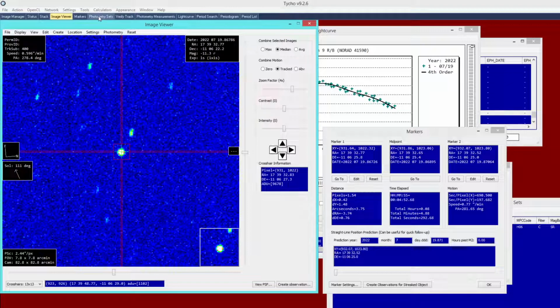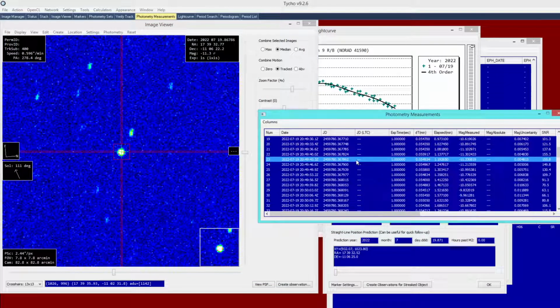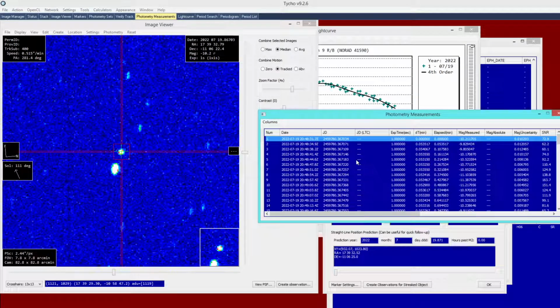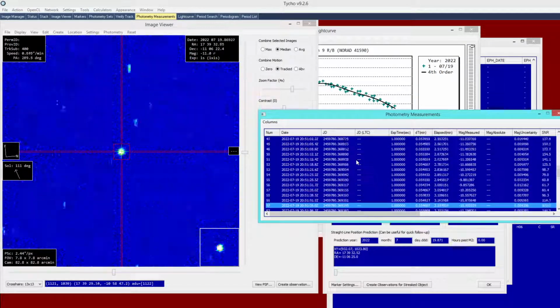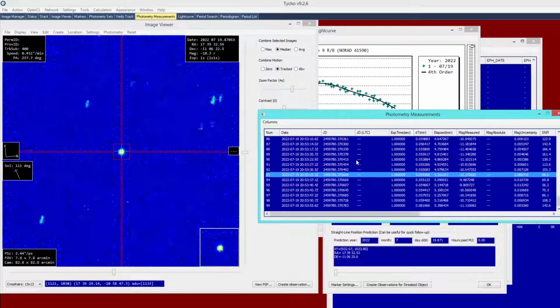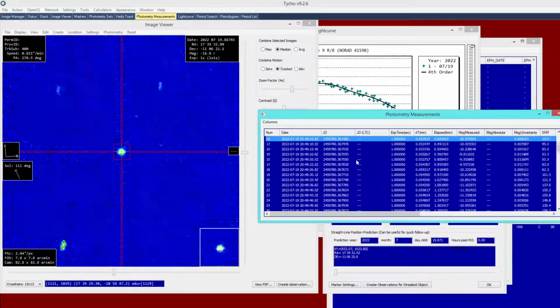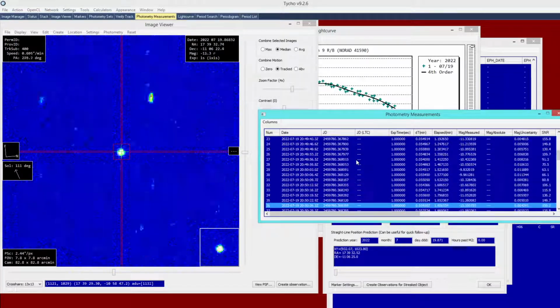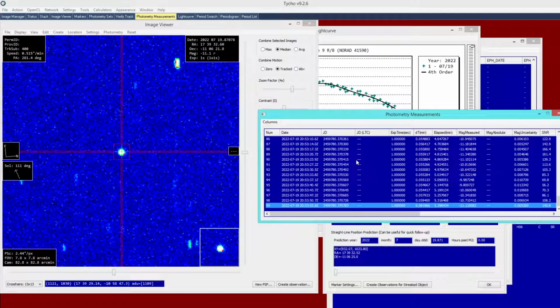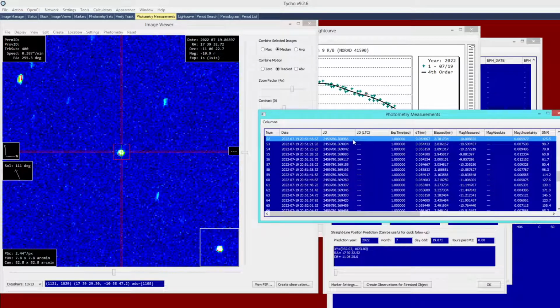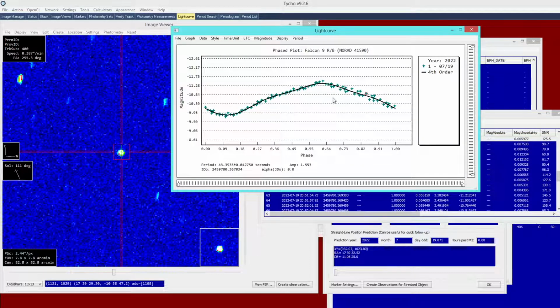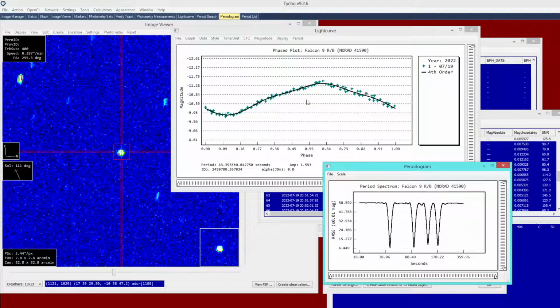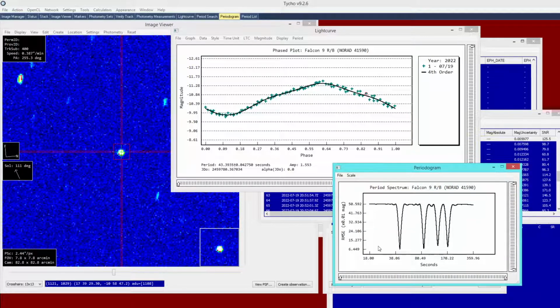That's enough of a variation that you can see it visually in the image viewer. So if I animate those frames again, you can see it get brighter and fainter as I scroll through the list of images, in this case the list of photometry measurements. It's pretty cool to see that. And here's this visual representation. Here's the phased plot, which shows that rotation period. And here's the periodogram to show the different possible rotation periods. So again, 43.39 seconds right here.